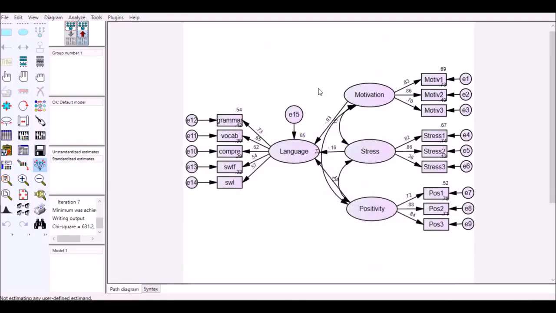Okay, so I'd be fine with this model. I think this model can be used as a kind of generic structural equation model which shows the relationship of language and other factors like stress, motivation, and positivity, which have to do with the psychology of language learning.